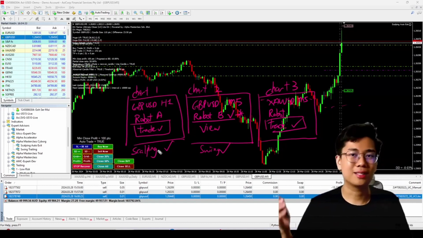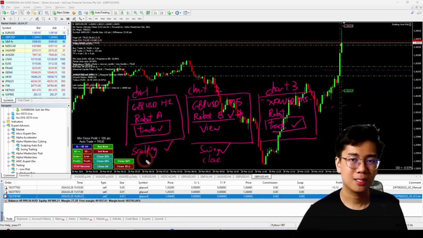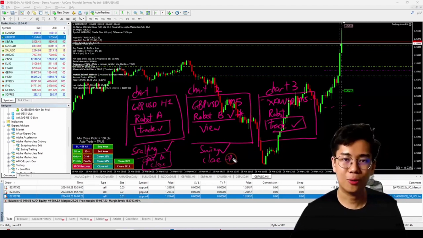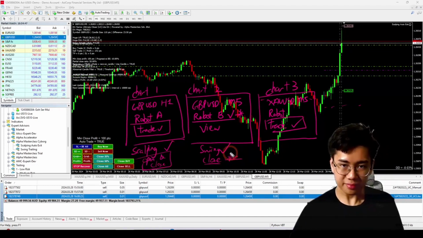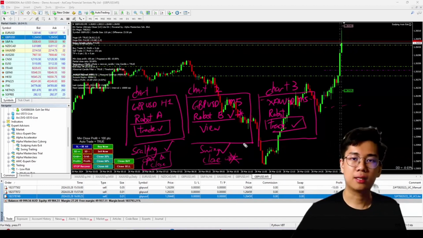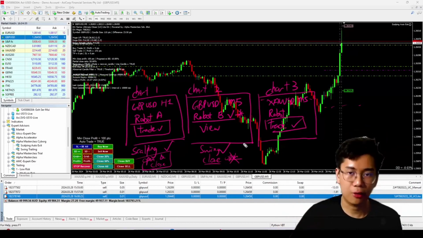The good thing about swing is that it only closes. This one does open and close at the same time, so like this is still okay. But if this one still does open and close, then you have a confusion, a conflict. In short, the other robot on the other chart should mainly be close only, or open only also can.